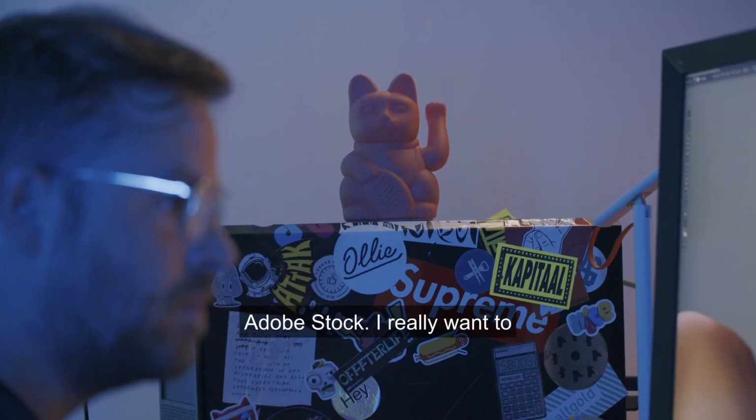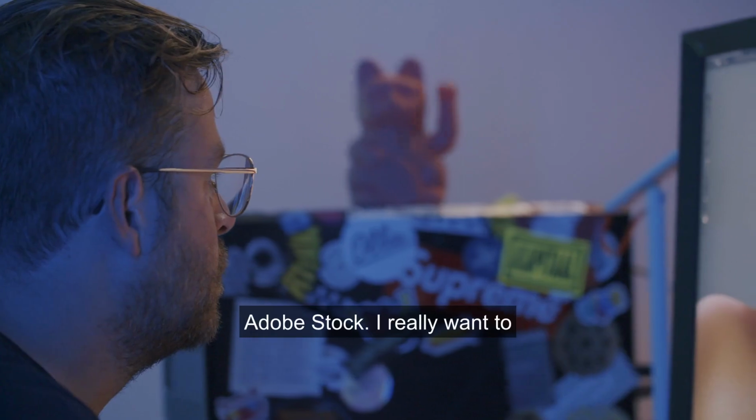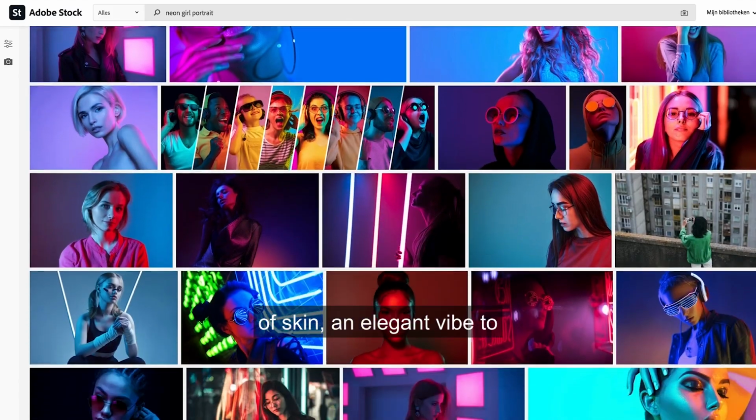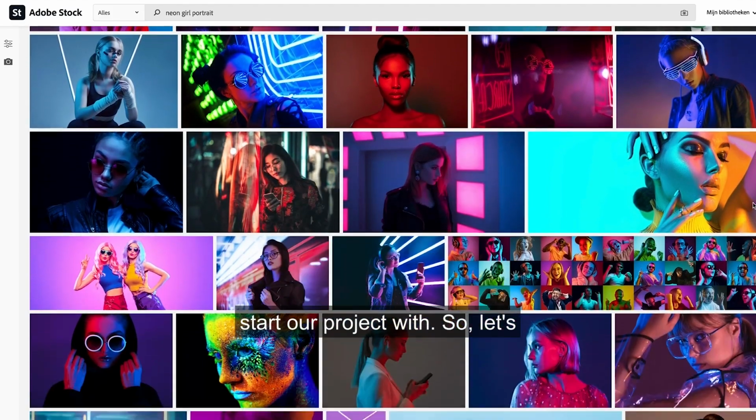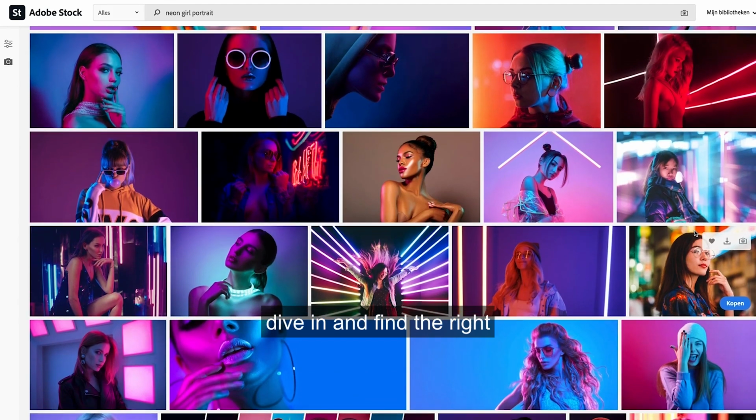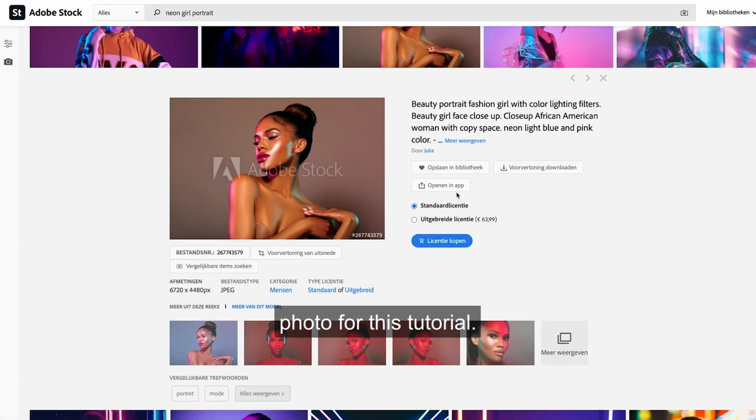We're going to create something like the series I did a while ago for Adobe stock. I really wanted to make sure the photo has plenty of skin, an elegant vibe to it, and a nice posture to start our project with. So, let's dive in and find the right photo for this tutorial.